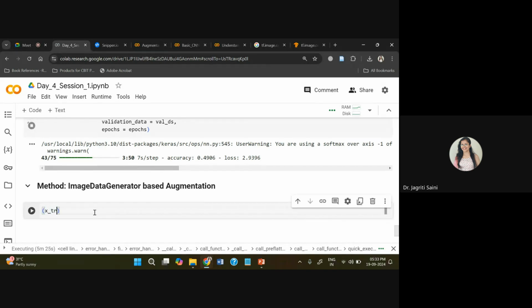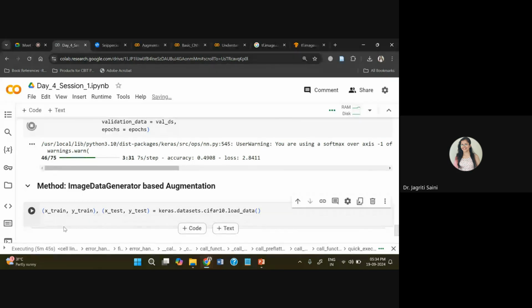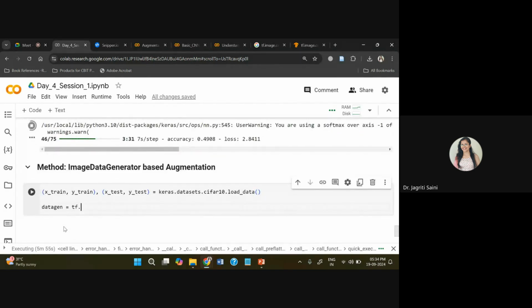So I'll first call that dataset right here, x_train, y_train, the same technique as we used yesterday, the same I'm going to use here, x_test and then y_test. I'll update keras.datasets.cifar10 here, and on this I'll apply my load_data function. All these things we discussed yesterday, so the same I'm using here. Then I'm using a datagen variable over here in which I'll pass my ImageDataGenerator augmentation technique. So I'll get it from the Keras preprocessing package, from image.